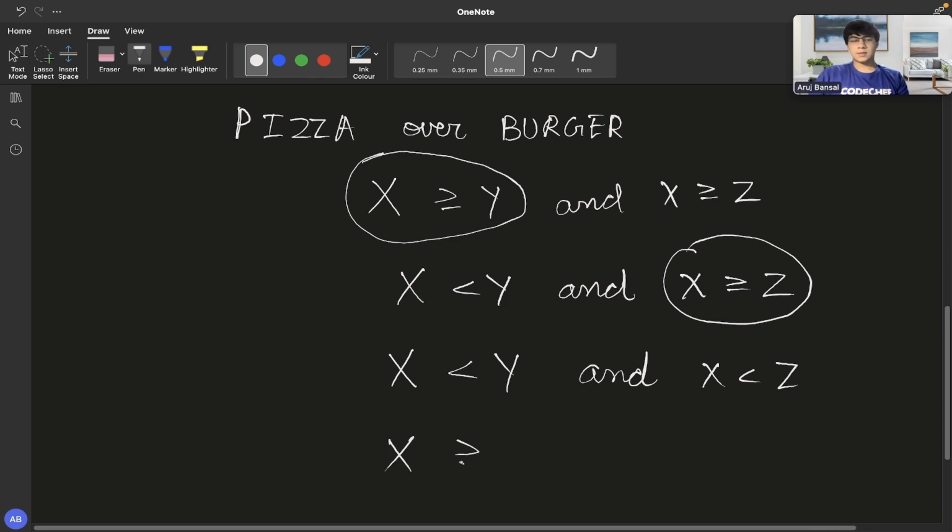So I was basically saying x is greater than or equal to y and x is smaller than z. Here Ashish will simply buy a pizza and be happy. So that's the approach for this problem. There's just if and else casework involved. There aren't any observations to be made.